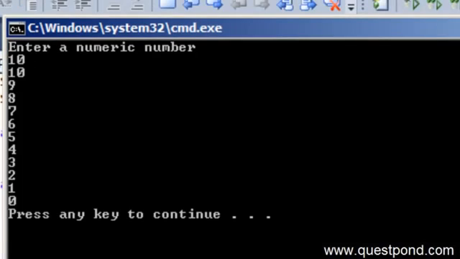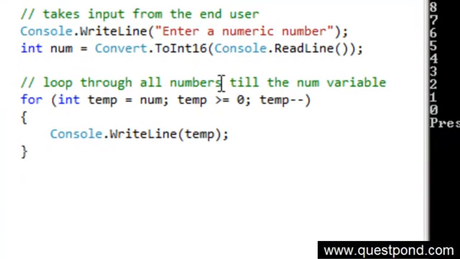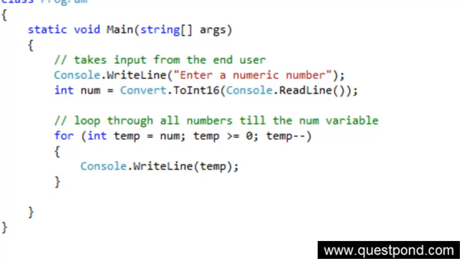Now let's do 10. So now you can see that basically it started from 10, 9, 8, 7, 6 and it stopped at 0, because if you see our condition, we have said here that this should only display until the value is 0 or more than 0. So I hope that you enjoyed this session. In this session we were trying to understand how to use for loops to loop through numeric numbers.